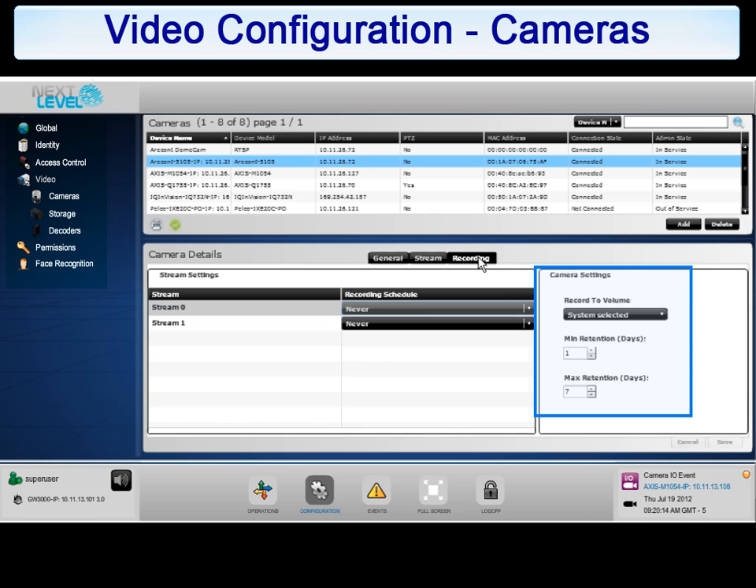The following camera settings apply to all streams generated by the selected camera. Record to volume. From the drop-down list of accessible storage devices, select the device to store recordings from this camera. The video of the selected camera can be sent to an individual attached storage device, network attached storage, or a system selected to allow the gateway to determine where to store the current video.